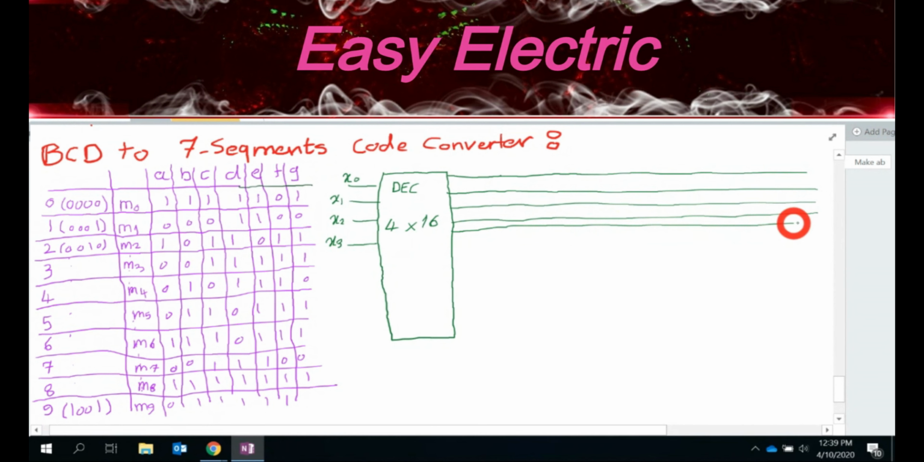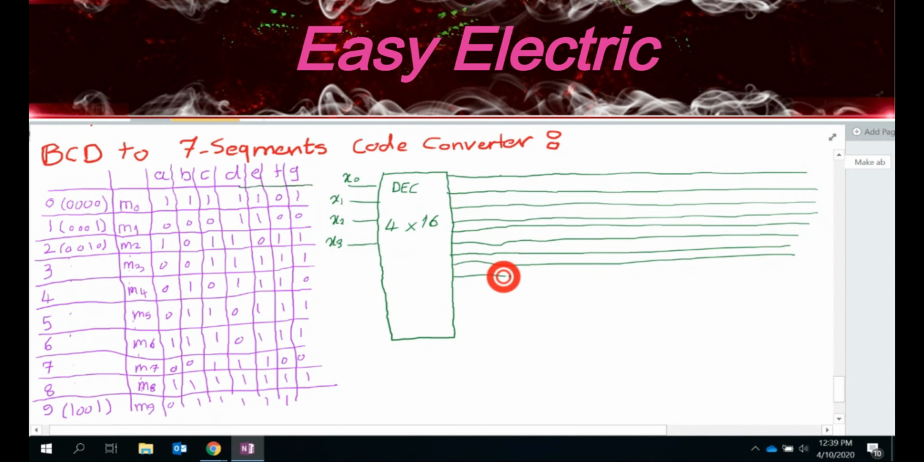this is actually minterm 0, 1, 2, 3, 4, we are on 4. This is 5, this is 6, this is 7, this is 8, this is 9. That should be enough. And you could have all of them, and definitely the last one should be M15, right? M15 is the last one.